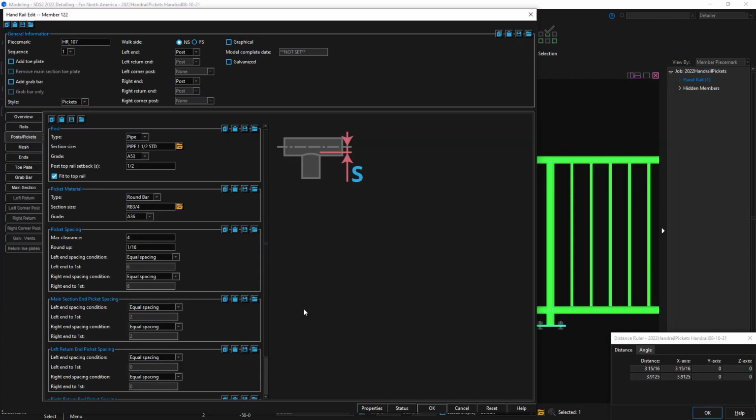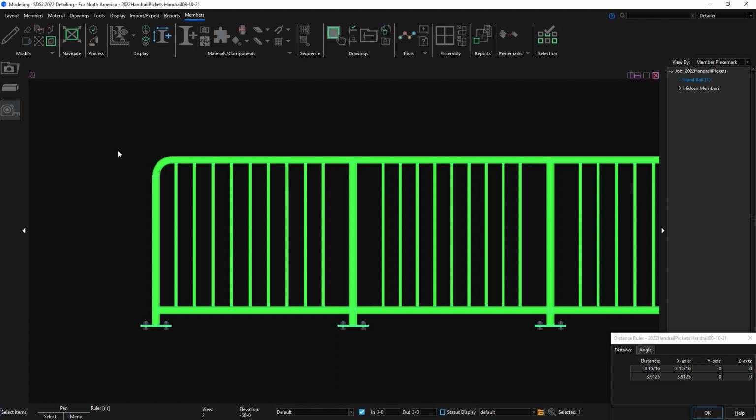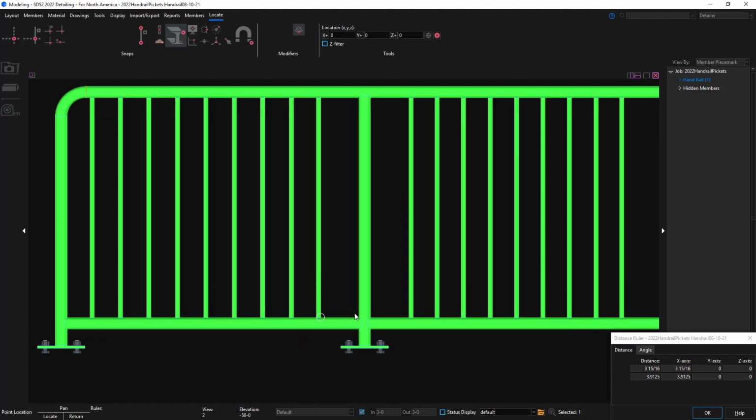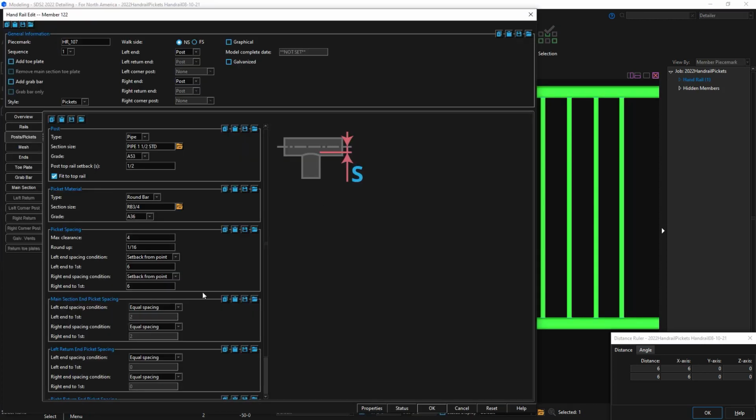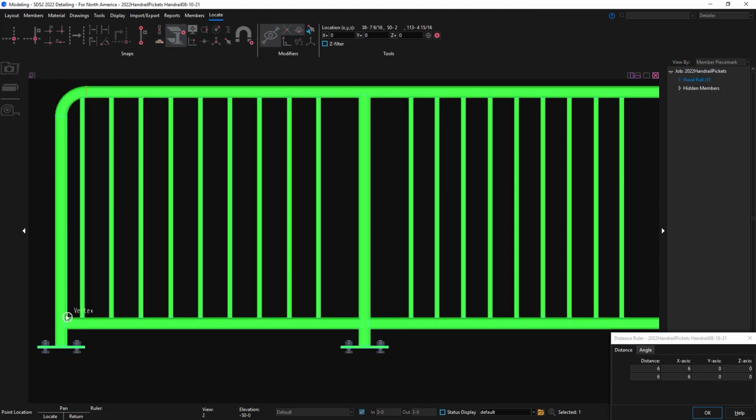Next, let's say I want to have control over the first and last picket clearance spacing. For this example, I'll start with the intermediate posts. I can change from equal spacing to setback from point for both, and I'll just leave it at 6 inches for now. This will set back from either side of my post face. To control the distance on the ends, you'll want to come into the main section and the picket spacing and change both the left and right end spacing condition to set back from point.